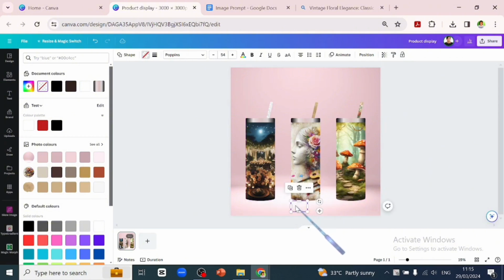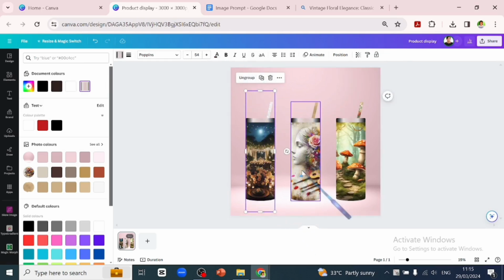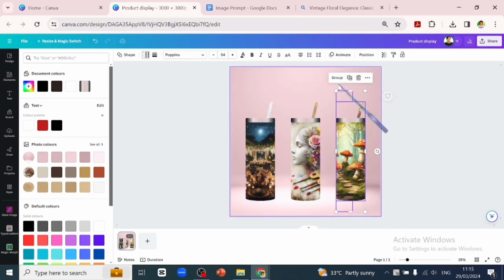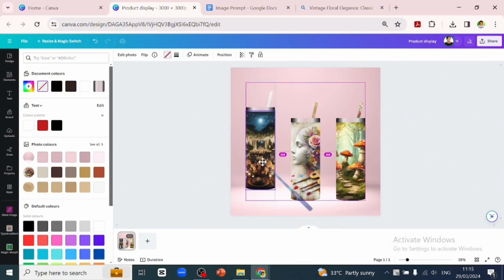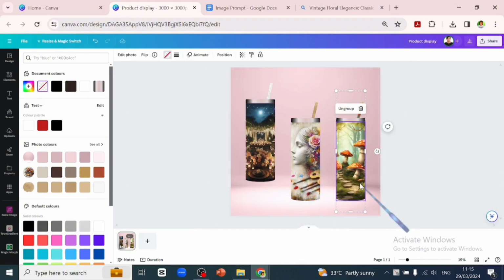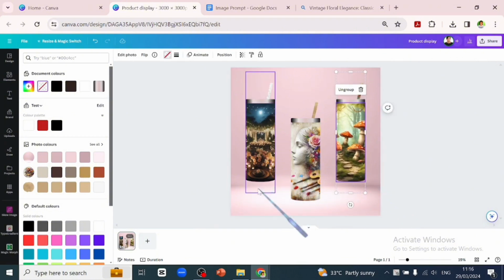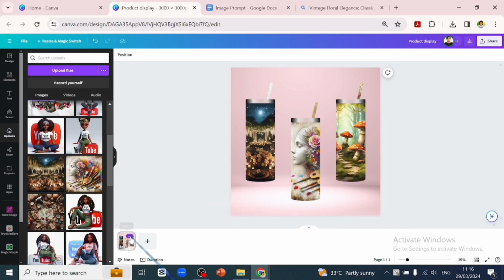You see what Canva does here? The Canva AI tool now helps us to duplicate what we want to do. We will group the shapes to each of our Tumblr. Let's move the two tumblers at the side a little bit up, and let's go duplicate this page.